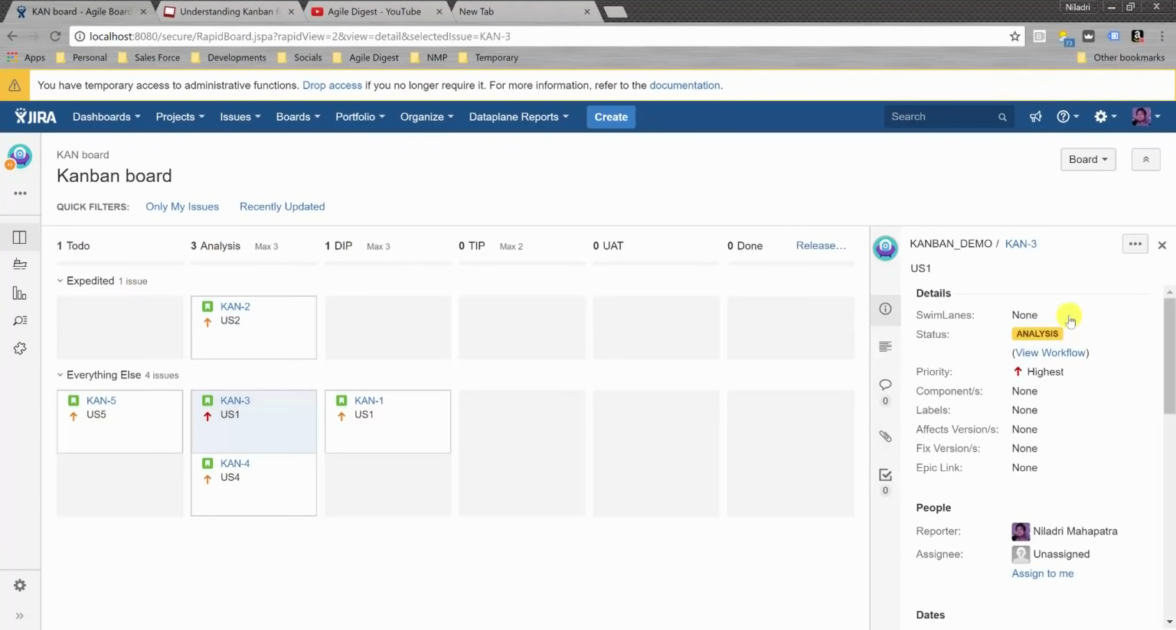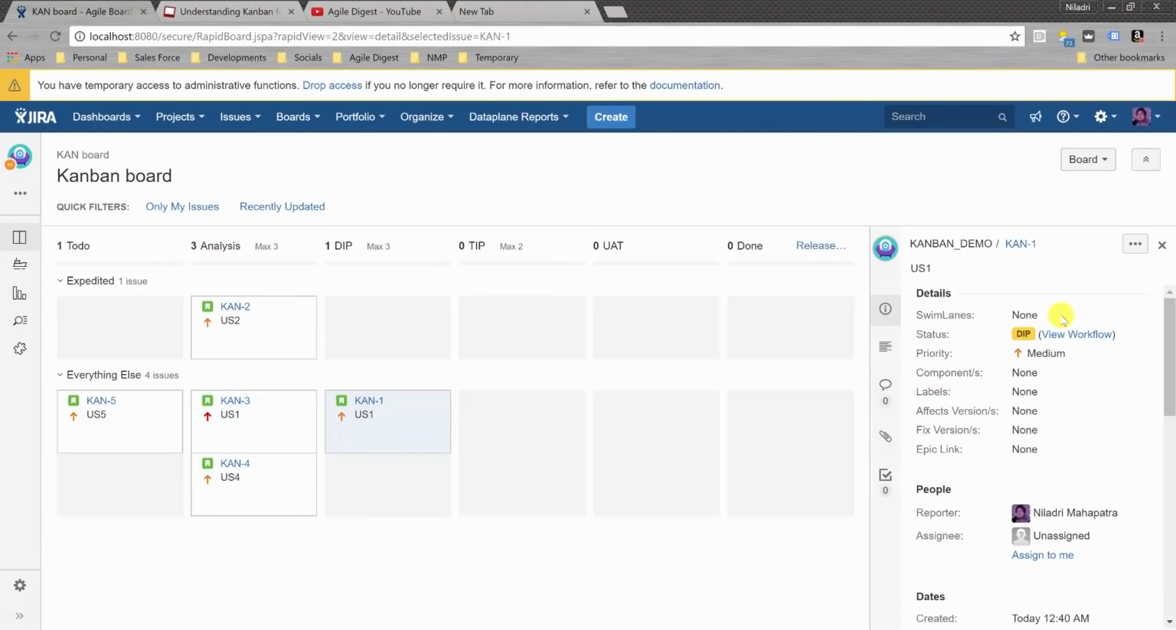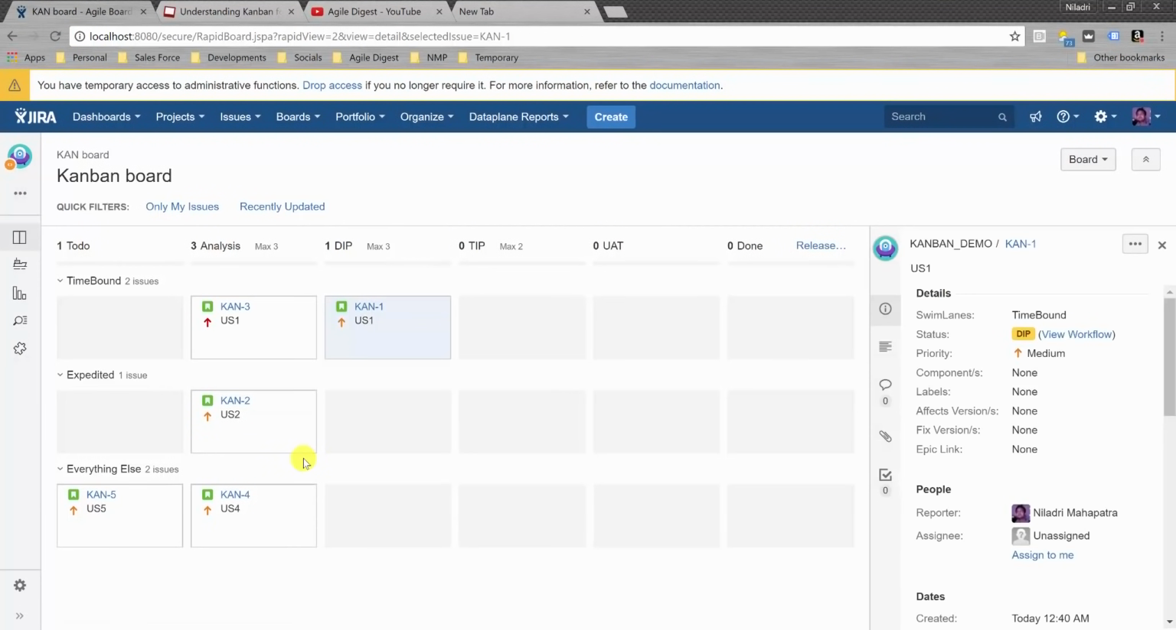This story I'll be making as time bound, and this story also I'm making as time bound. There are 2 stories I have marked, and I think these 2 are time bound now, and this one is expedite. So if you want to change the sequence of these lanes, you can do it in that query area where you have configured.